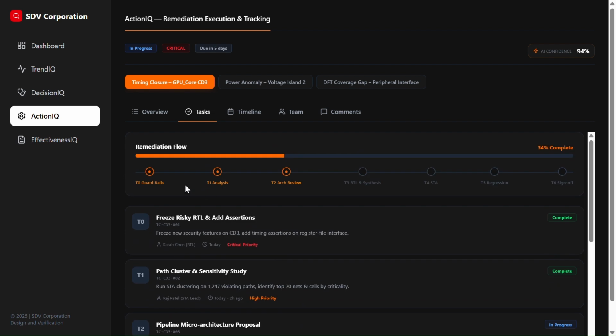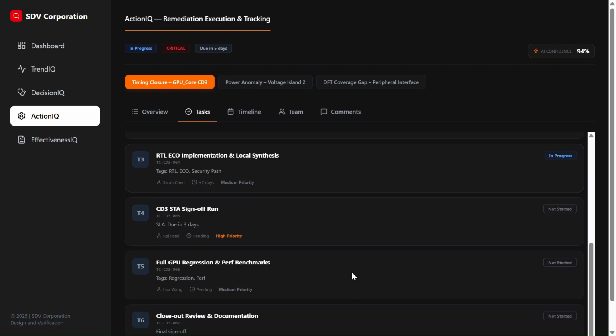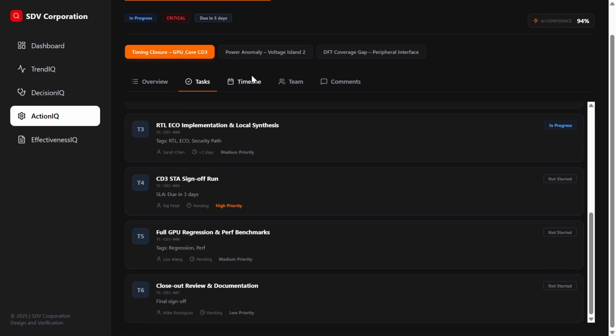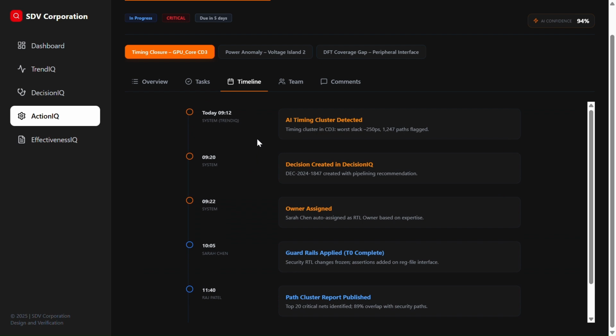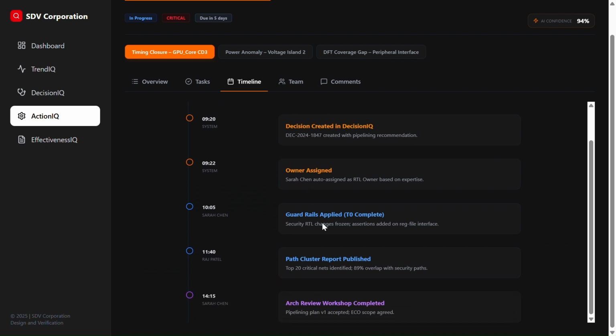Root cause analysis, RTL change, synthesis and PNR reruns, regression, and sign-off. Each task has owners, due dates, and progress bars, so program managers can see exactly where execution stands. Timeline visualizes key milestones as a vertical activity stream. Decision created, owner assigned, design change merged, regressions passing, making audit and communication effortless.